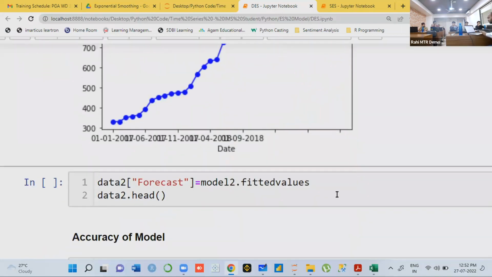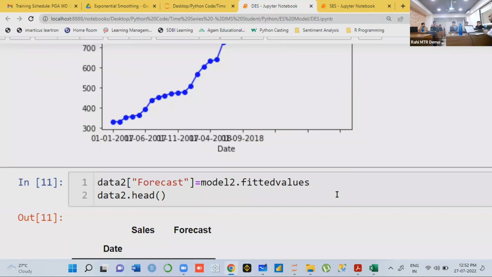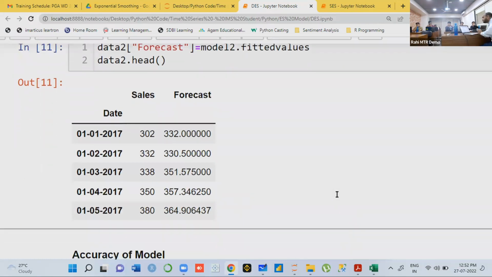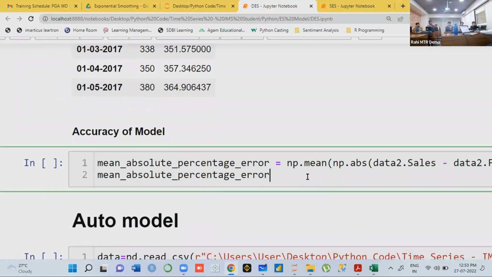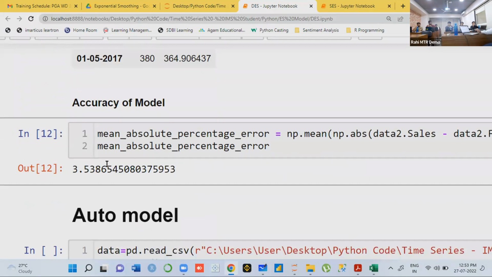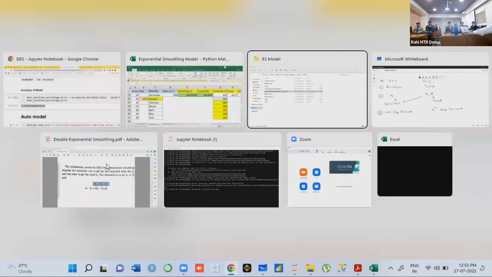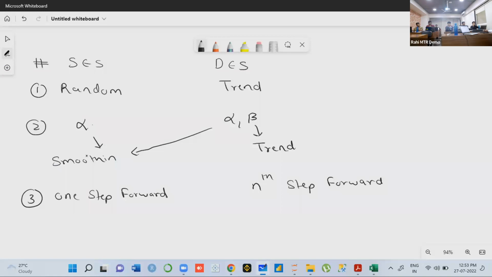Next, we make a data set. In data 2, we have all the actuals. I just added forecast values. Next, I compute my mean. What is the mean, guys? 3.5%, less than 10. Can I say the model is a good fit? Easy. So double exponential, manual. We get MAPE as that.